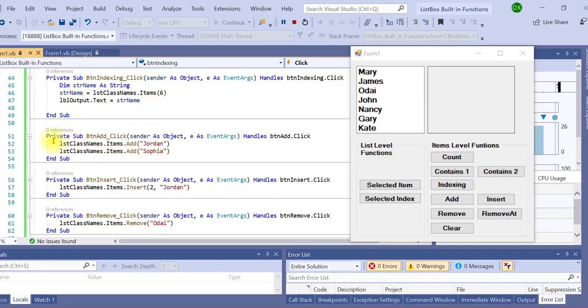Here's an application that's going to run the same code that I just showed. When I click add, the compiler is going to go and run these two lines of code. So when I add them, you notice that Visual Basic immediately added the scroll down menu, and Jordan and Sophia were added to the list box, and they were added at the bottom of the already existing list box.